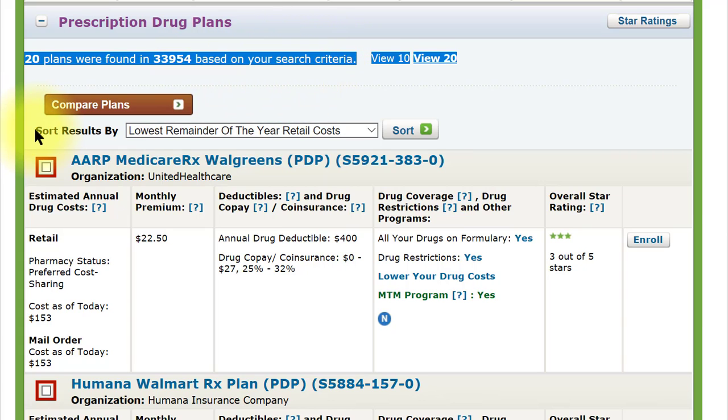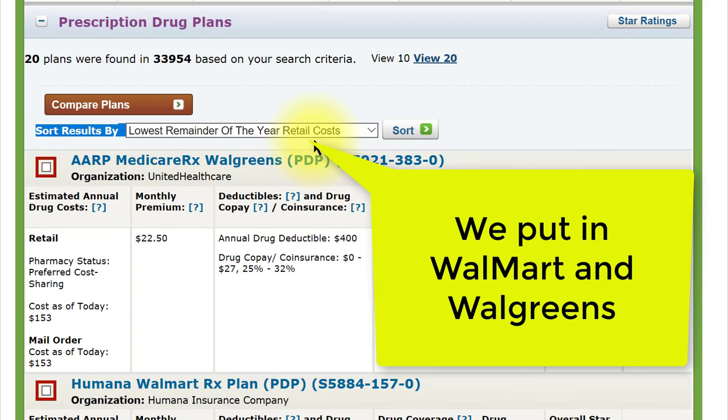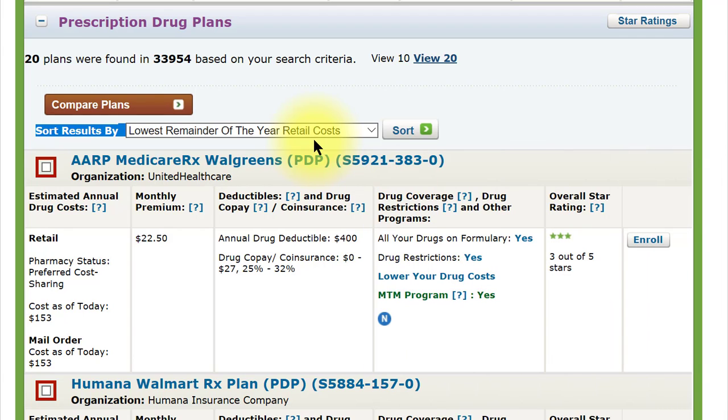And then the next thing it says, they're sorted by lowest remainder of the year retail cost. So it's talking about retail pharmacy. It's already telling me it's sorted by which drug plan, based on Walmart and Walgreens. Based on those 2 pharmacies, what drug plan is going to save me the most money if I went to one of those 2 pharmacies.